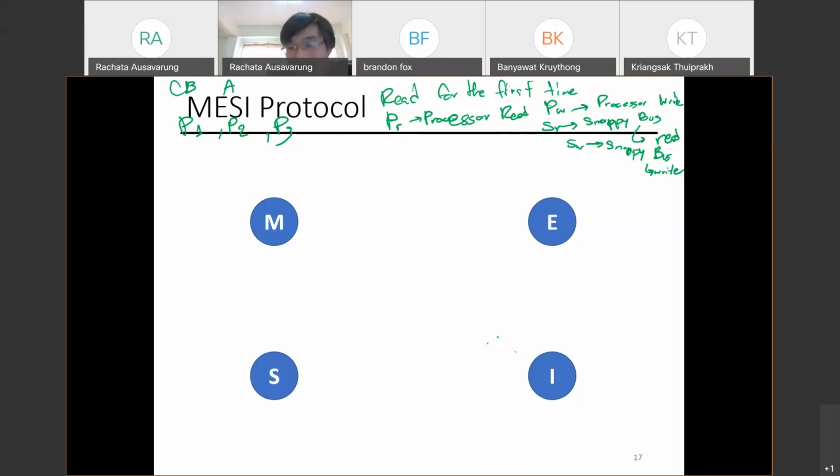If I read this cache block for the first time, I'm the only owner of this cache block. So what state do I move to? Exclusive, right? I read, I bring in the cache block. So if I do processor read, I am in the exclusive state. I will send the request through the Snoopy bus. I will then make sure that everyone else knows that I'm reading it. This is when I first see this cache block.